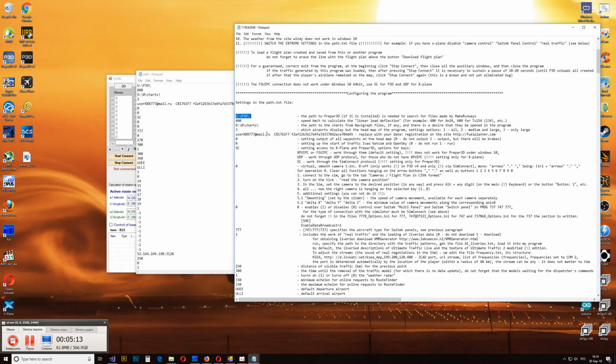The first line sets the path of Prepar3D. It doesn't need to be explained. The second line sets the speeds of linear deflections. It's an optional setting. I will skip the optional settings now.